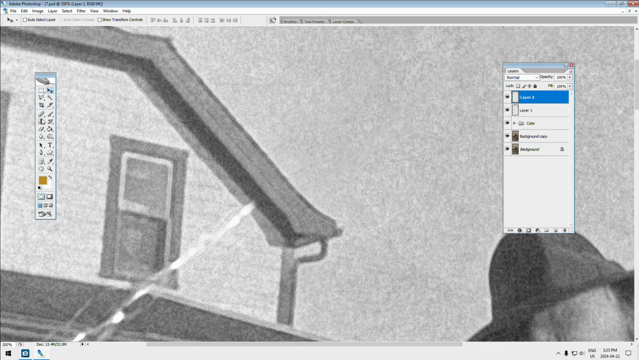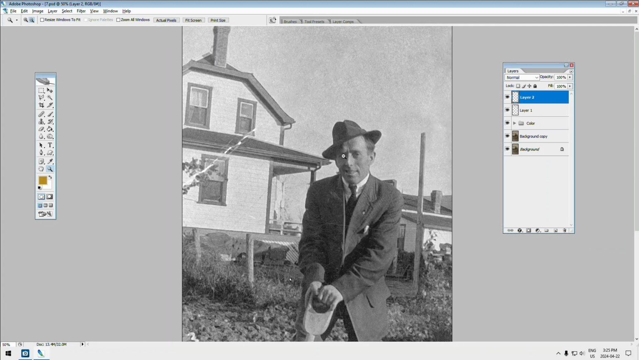I can go back in. I can continue my work on here. I can get this. I can get this. I can go over here. And all I'm changing is what's on this layer. I can turn this layer off and there it comes back again. So if I mess up, I can easily go back.